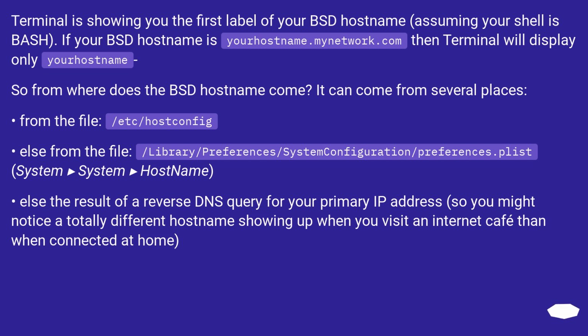From the file /etc/hostconfig. Else from the file /Library/Preferences/SystemConfiguration/preferences.plist, System Hostname. Else the result of a reverse DNS query for your primary IP address, so you might notice a totally different hostname showing up when you visit an internet cafe than when connected at home.